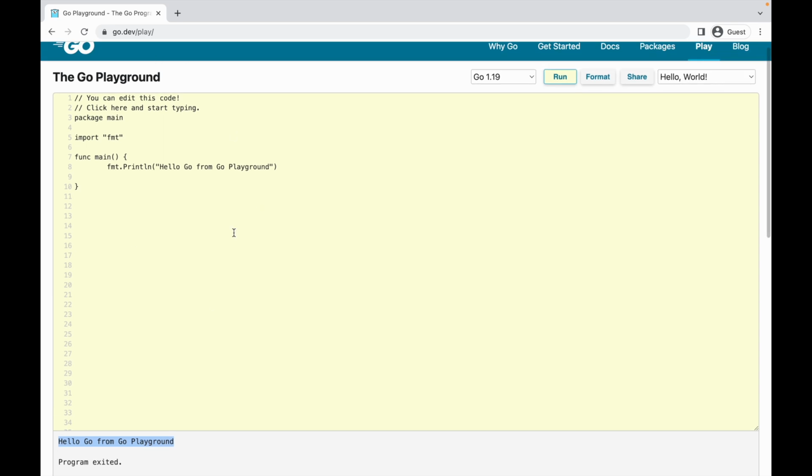So basically, you can use the Go Playground for learning purposes, or if you want to try some new features or even functions. For example, let's try to use a different function to print our message. Let's try for example the Printf. So hello percentage s, and then here I'm going to put go. Click on run. And you can see the same message, hello go from Go Playground, but in this case, instead of using the Println, I used the Printf.